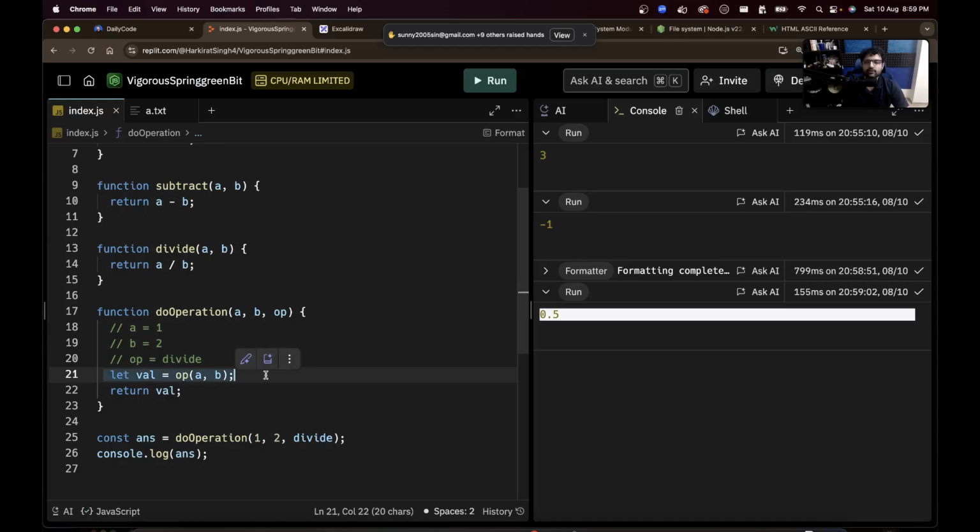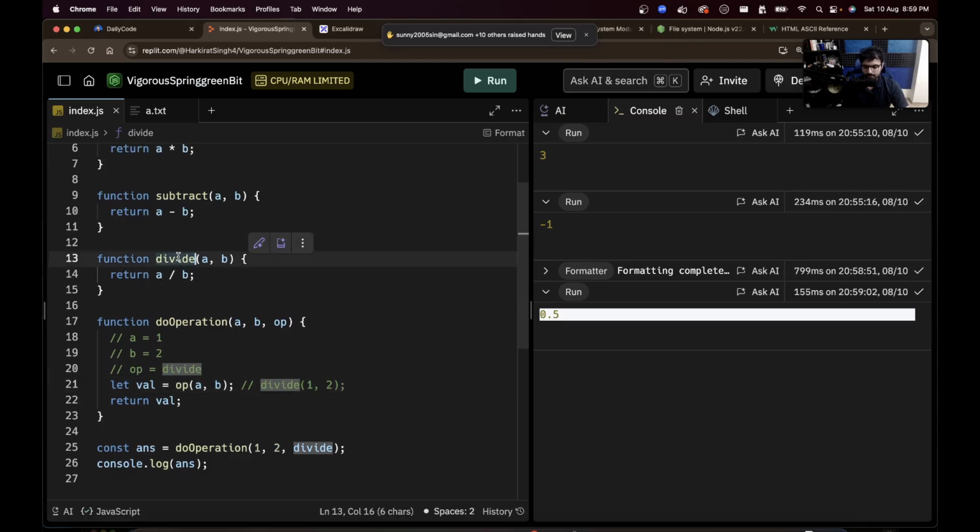So what will this line of code become? It will become divide of 1 comma 2. And what happens when you divide 1 by 2? Control will reach here, and then this will return a divided by b, which will get stored here. That is what we will return from here. It will get stored in this answer.